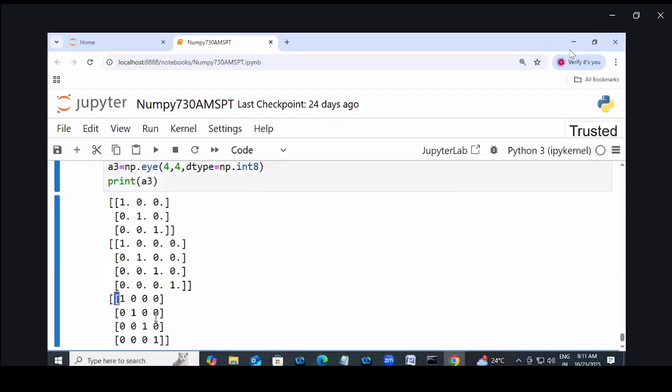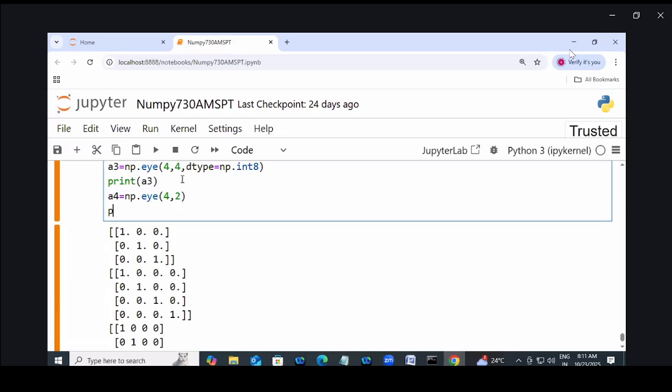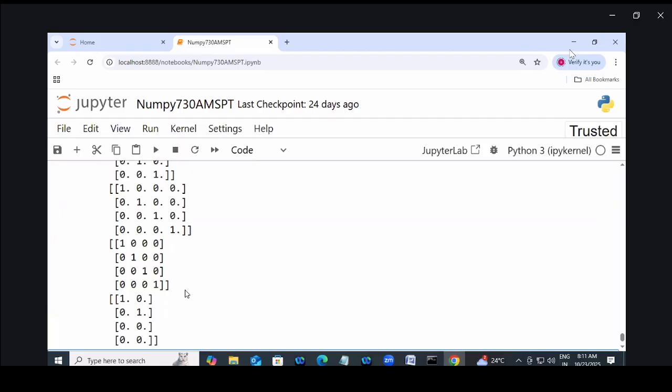It is created an array filled with integers. Then I'm writing A4 equal to np.I. Now I'm trying to use a rectangular one. I'm saying 4 comma 2. When I'm saying 4 comma 2, now this is a rectangular identity matrix which contains 4 rows and how many columns? 2 columns. Now I try to change it.